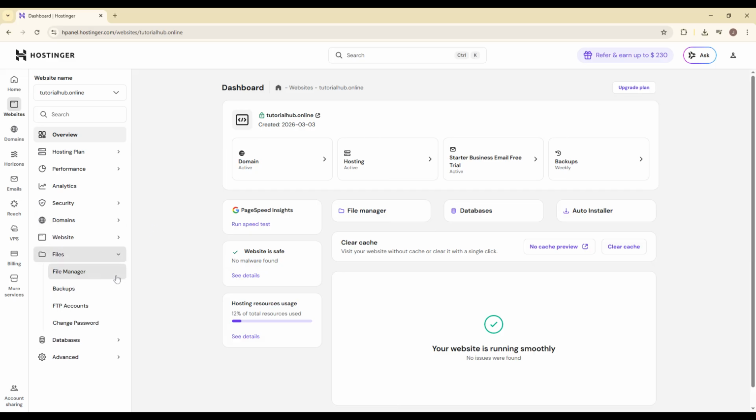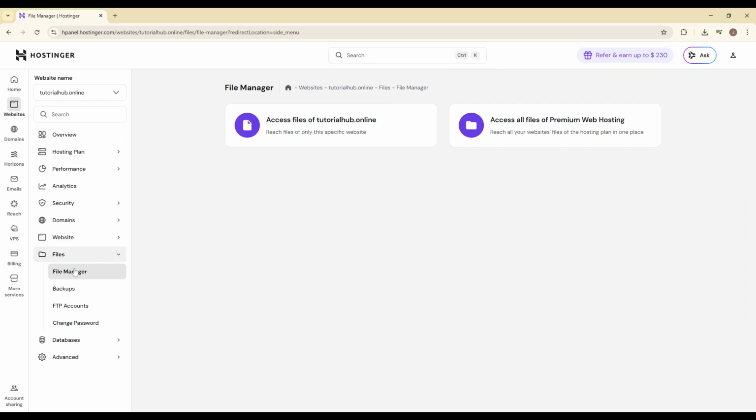This is where you can open the Hostinger File Manager to view, upload, edit, or delete files on your website. This is especially useful if you want to manually upload website files, edit configuration files, or quickly access your site's directory without using external FTP software.